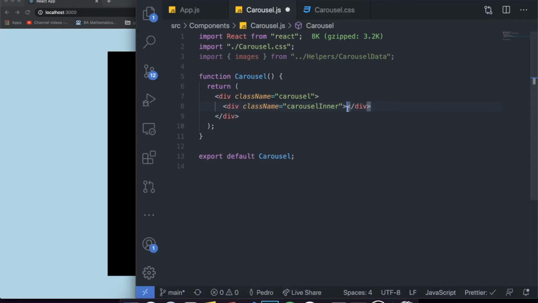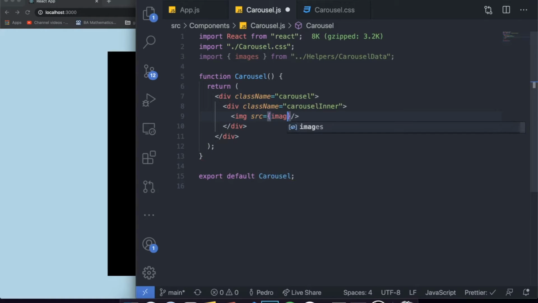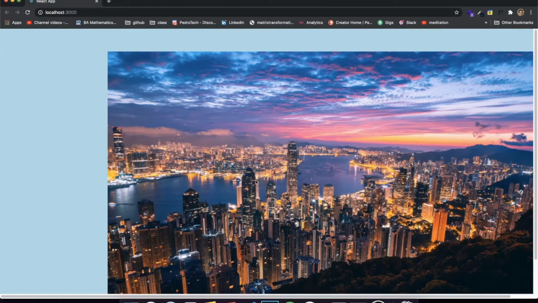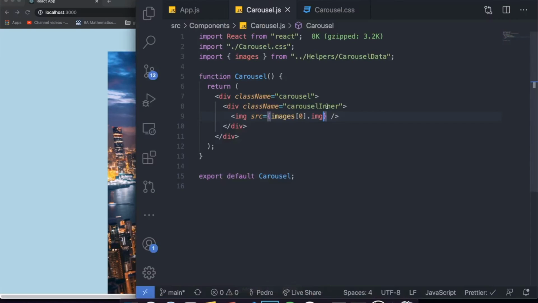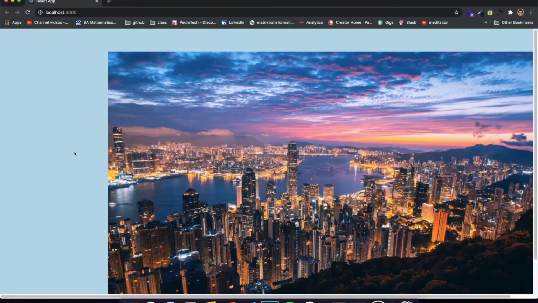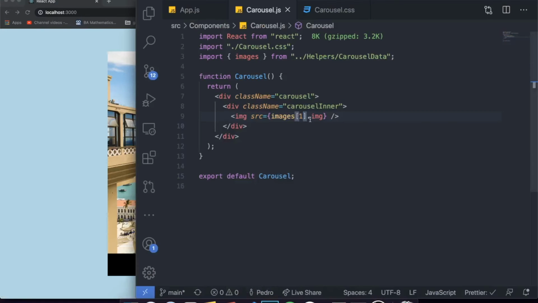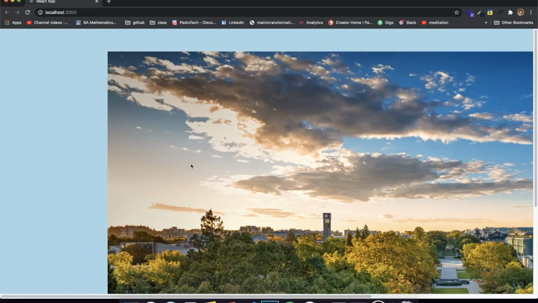So basically, if we come over here and say something like, I want to create an image, and this image I want to give it an src, which is the path of images[0], so the first image in the array, dot image. We can do this, we're grabbing the first image, and as you can see, we are showing the first image. And if I show the second one, so 1, it will show the second image. If I show the third one, which is 2, it will show the third one.